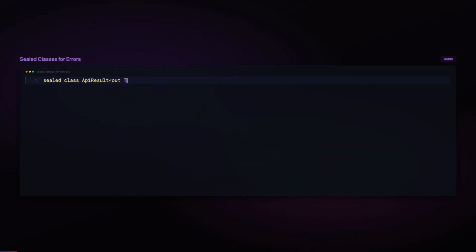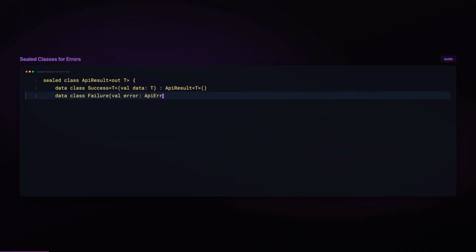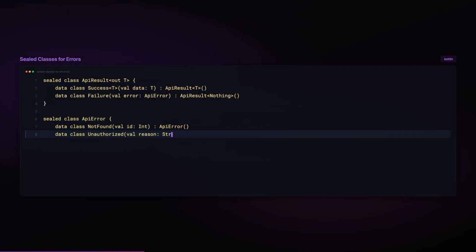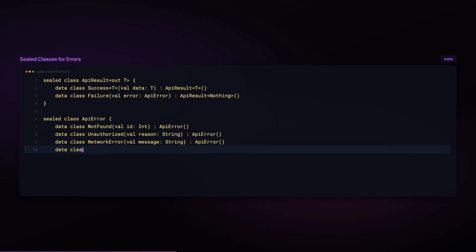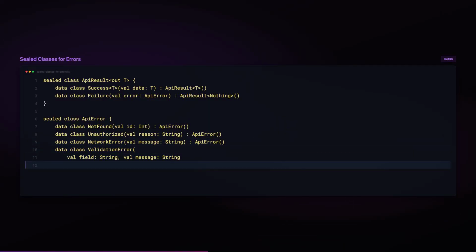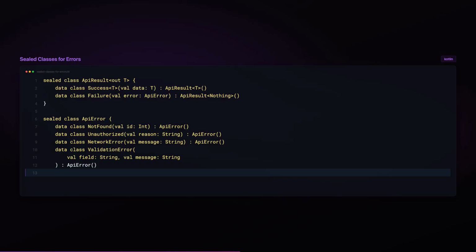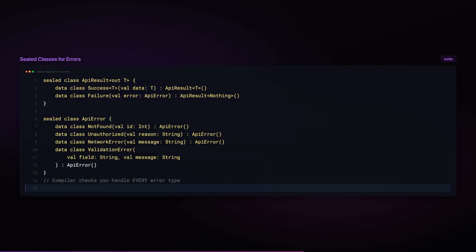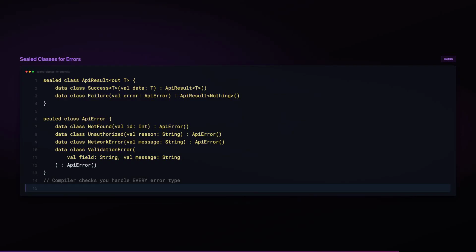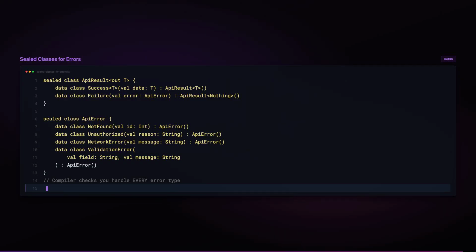For more control over error types, use sealed classes. Define a sealed class with success and failure subtypes. The failure subtype contains a sealed class of specific error types like not found, unauthorized, and network error. The compiler checks that you handle every possible error type in when expressions. If you add a new error type later, the compiler warns you about every place that does not handle it. This is much safer than exceptions.